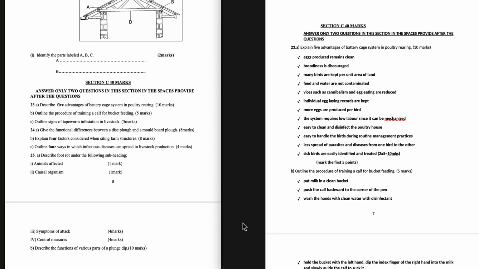Section C, 40 marks. Answer only 2 questions in this section in the spaces provided after the questions. Describe 5 advantages of battery cage system in poultry rearing.